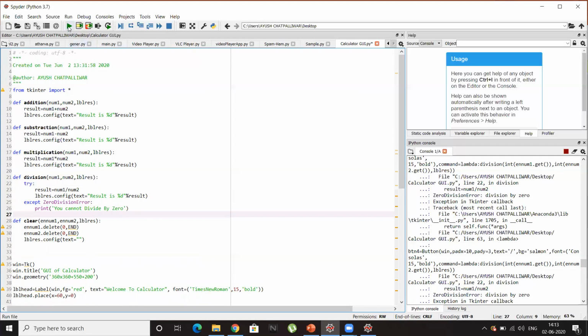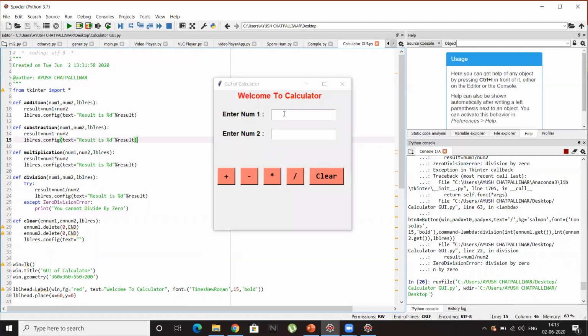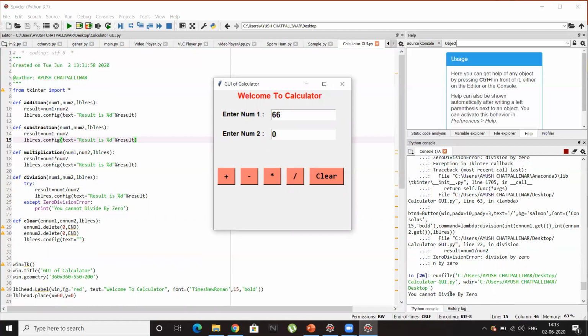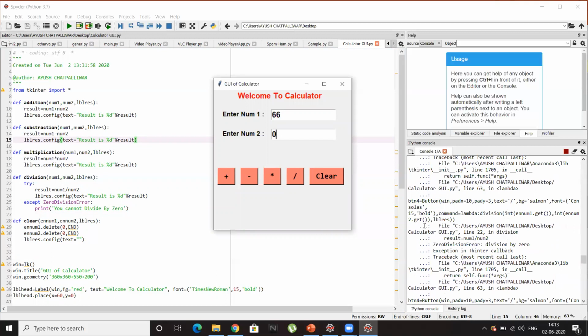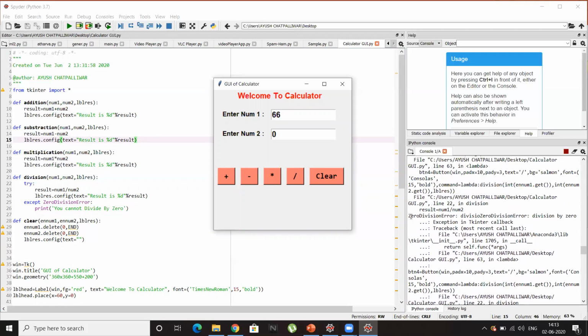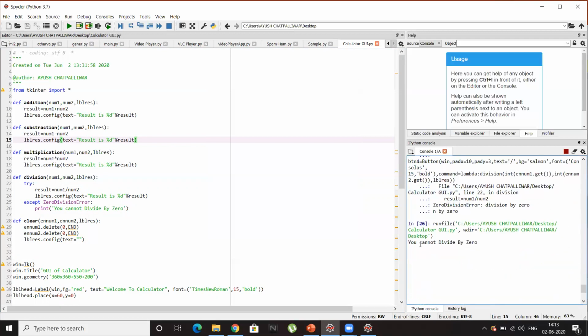Okay, so let's try this. So our previous function was exactly perfect. Now we'll try for just 0 division. Give any number and try to divide it by 0. Yes, you can see here previously we were getting an error. See, we were getting an error. Where is that error? I'll show you. Wait a minute. Yes, here we were getting zero division error, right? But now we are getting a message, you cannot divide by zero. So this means we have handled the exception.